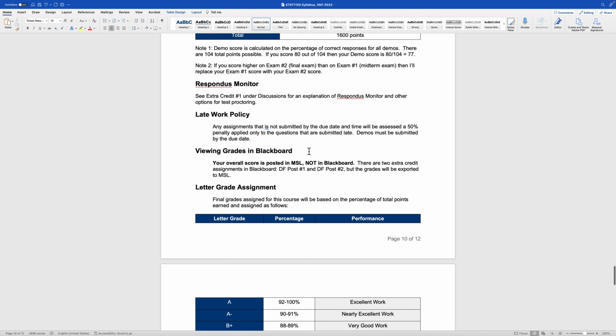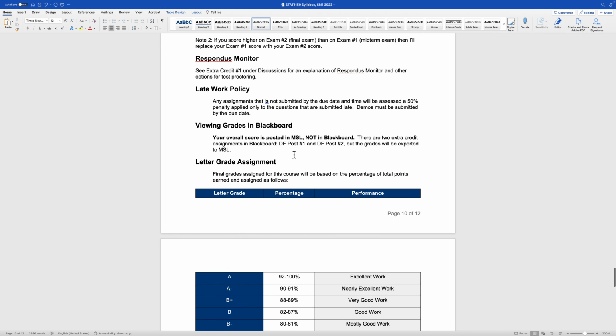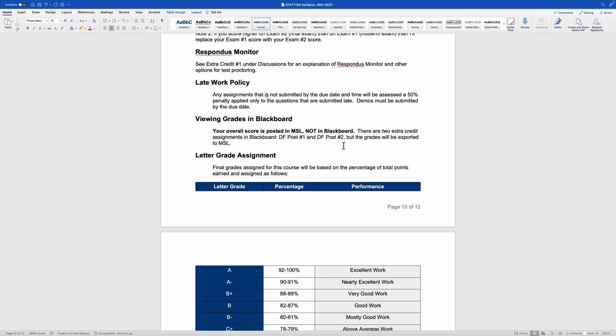Viewing grades in Blackboard: don't. There are no grades in Blackboard. Your overall grade is approximated by the score you see in MyStatLab. So the only thing that we have in Blackboard are the 2 extra credit opportunities. Those clearly don't make up all of your scores.